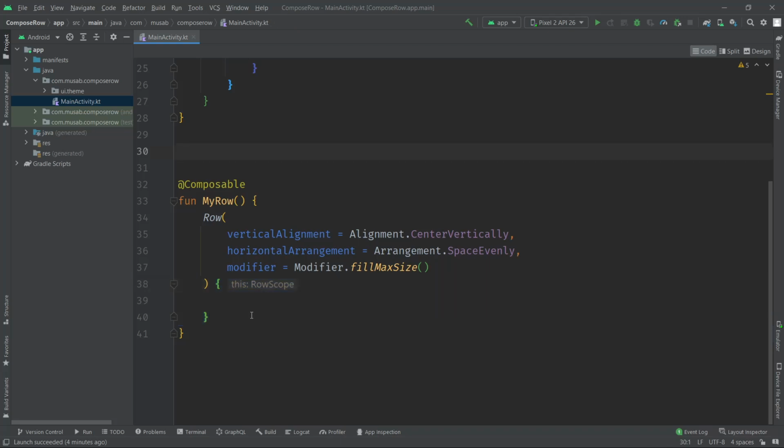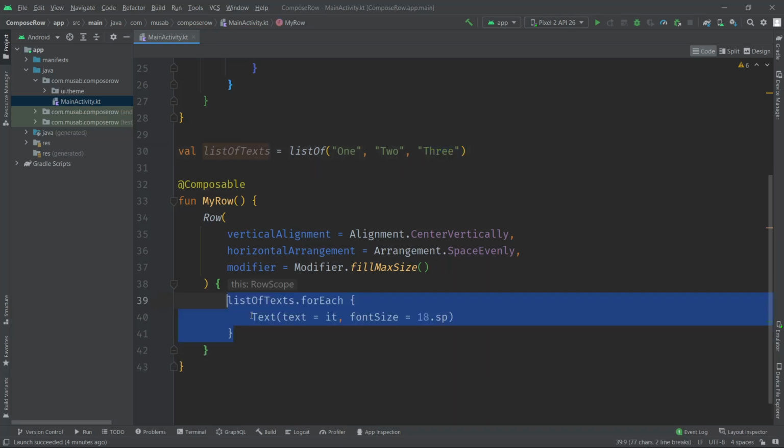So to create those texts, instead of writing three composable texts, we can, for example, create a list, call it list of text, and then it will be list of one, two, and three, for example. And using this list of text, we can loop through using a for each loop and create a text composable for each of those items. So we'll have a total of three items.